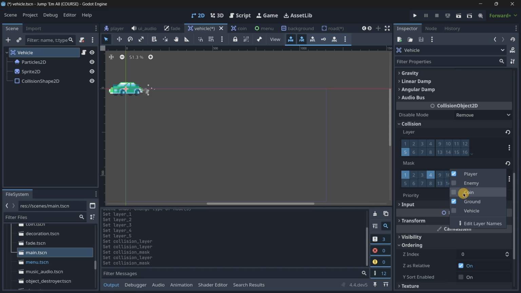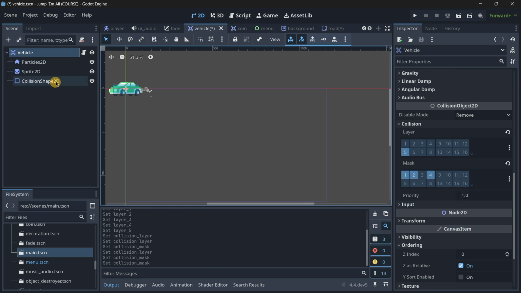Probably they should collide with ground, they should not collide with coins, but they should with the player and the enemy, for example. And also another thing that maybe you want to do is, okay, let's say that you have one player on the left and one player on the right, and both players create vehicles, they shoot vehicles at each other, which would be quite crazy, but let me explain this.